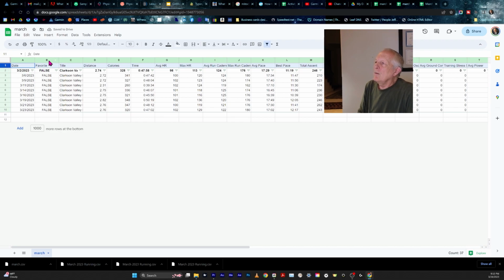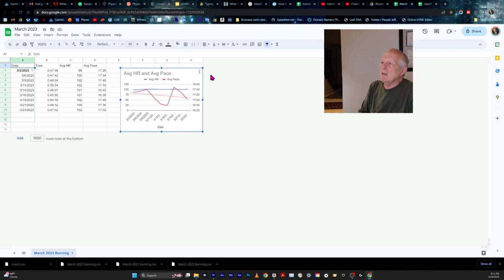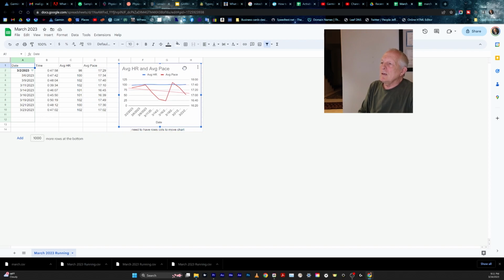All right, and we don't need all of these columns, so we'll delete all of these. Okay, now this is what it will look like when I took all of the columns away that I didn't want. Now these columns E, F, G, and H are blank. If you don't have them blank, you can't move this thing outside of some place. You need to have rows and columns on which to move this chart around.